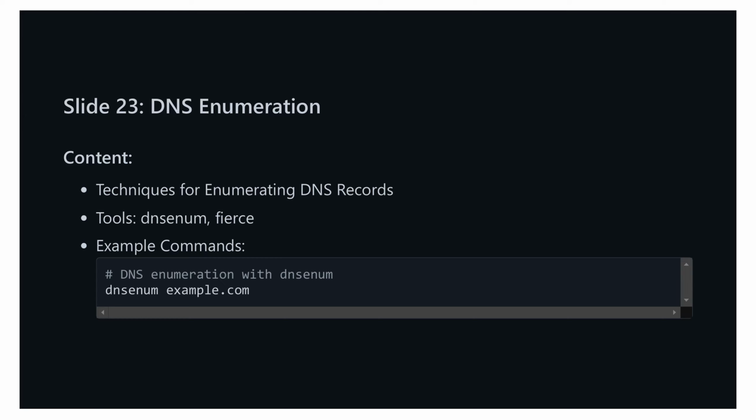There are specific tools designed for DNS enumeration, and two of the widely used ones are DNSenum and Fierce. These tools help automate the process and make it easier to gather comprehensive data. For instance, if you want to use DNSenum to enumerate the DNS records for a domain, you can run a command like: dnsenum example.com. Running this command will provide you with a list of DNS records associated with example.com, giving you a clear view of the domain's infrastructure.